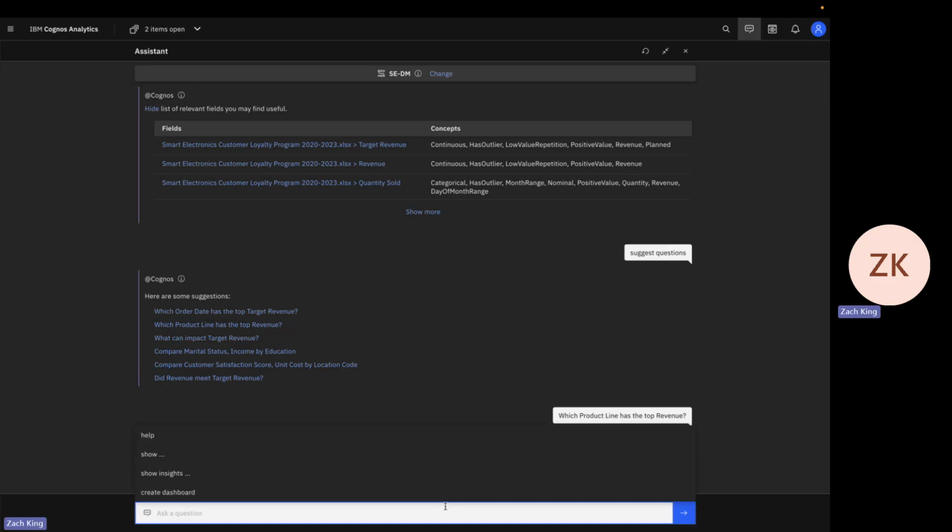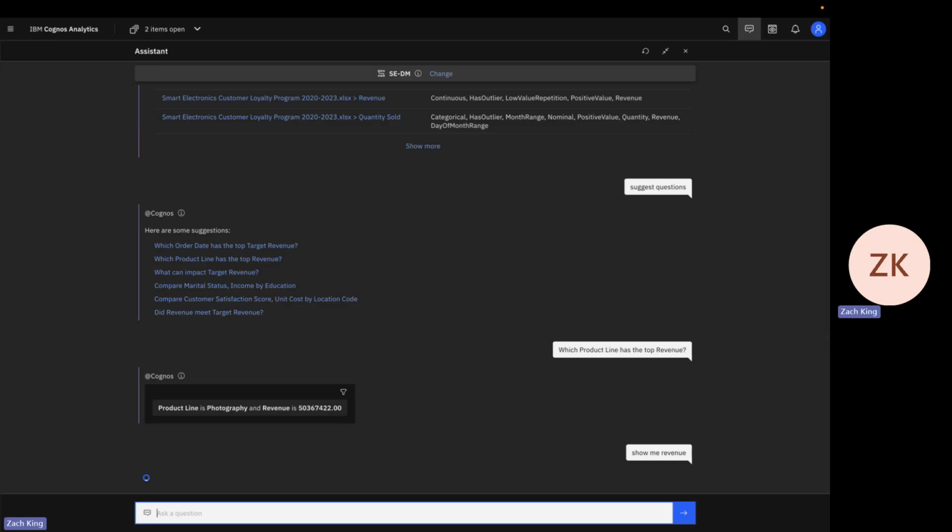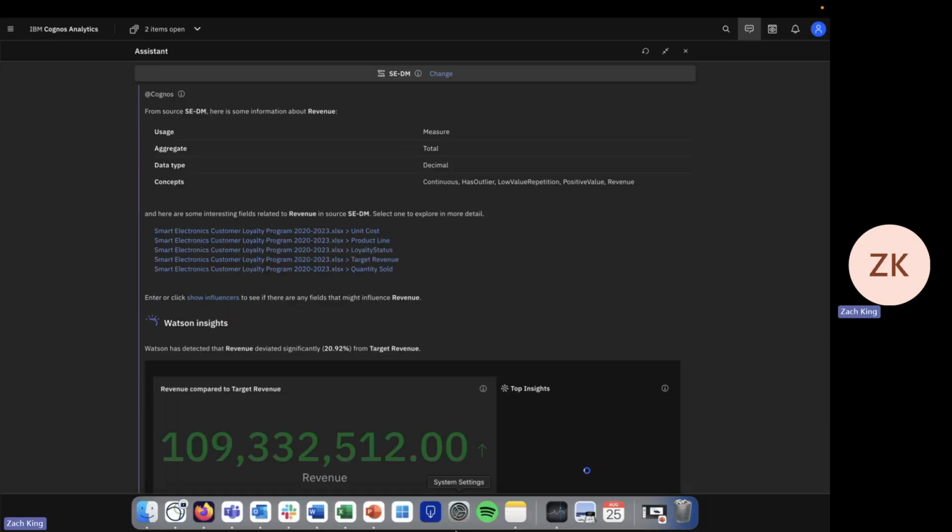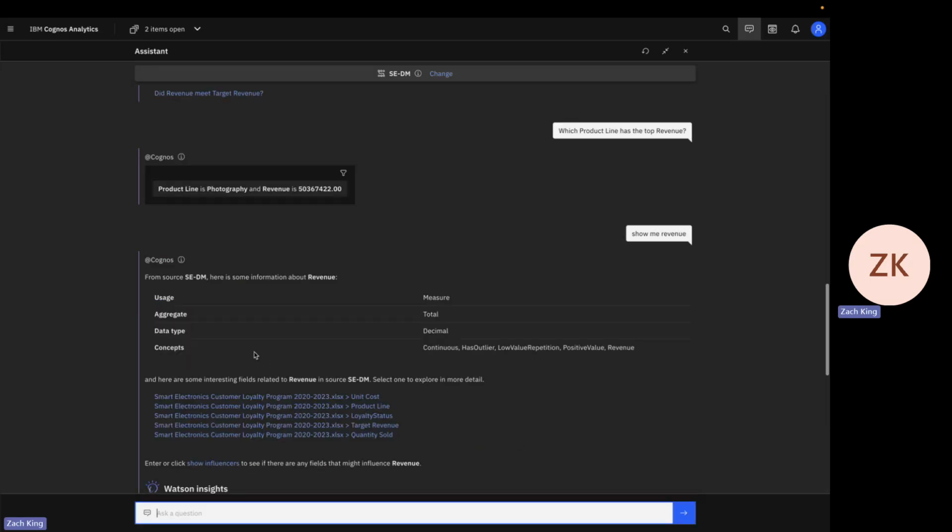We can ask some of our own questions, though, such as show me revenue. And by asking to see the revenue column, Cognos Analytics will tell us about that. So we can see the usage, the aggregate and data type of this column, as well as some interesting fields that relate to revenue, like unit cost and product line.